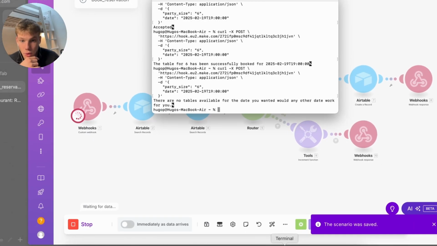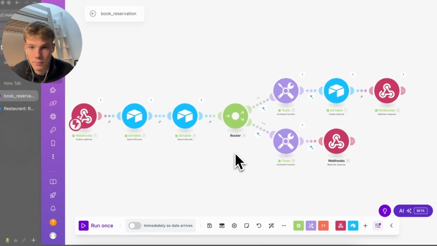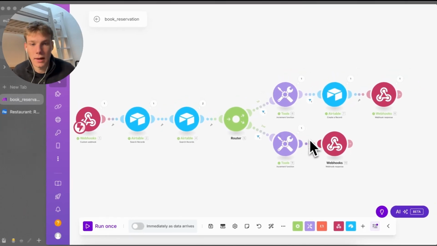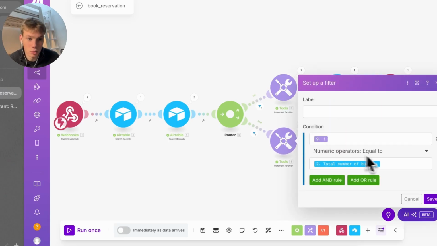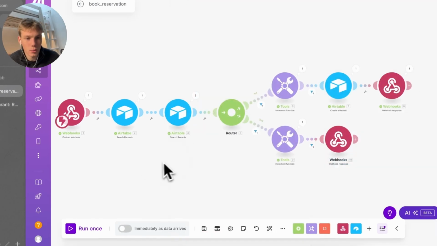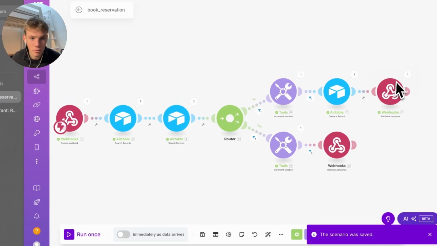So that breaks our logic really. That's something that was kind of manually created, which messes it up. So yeah, now once I've deleted that, there's no issue. So it's only incremented once, and therefore 1 does not equal 2 because there's 2 tables available. So we don't have this webhook response. Everything looks good. So book reservation is done.